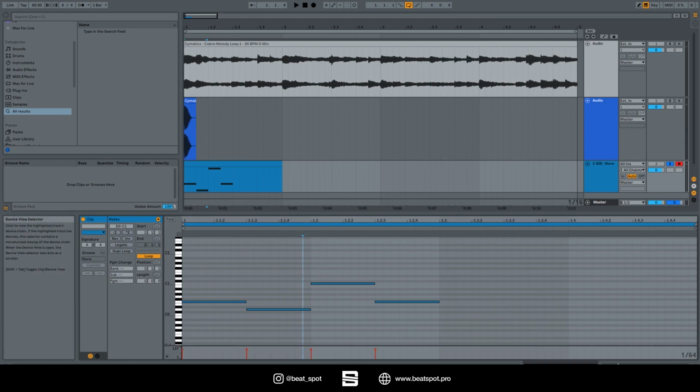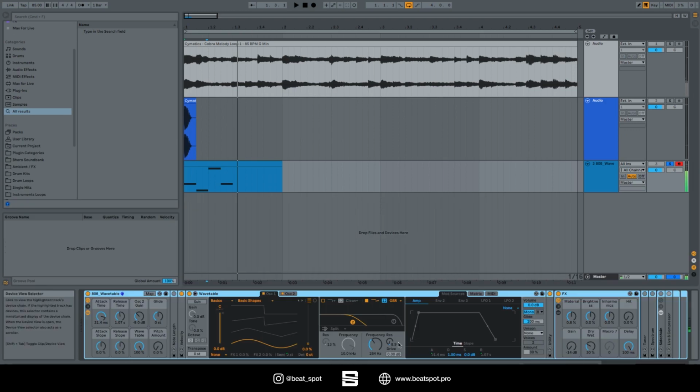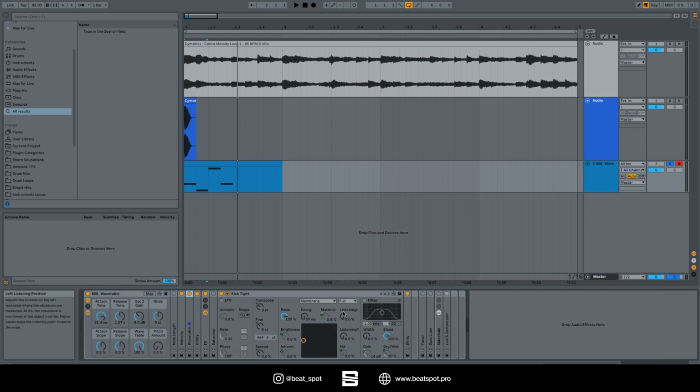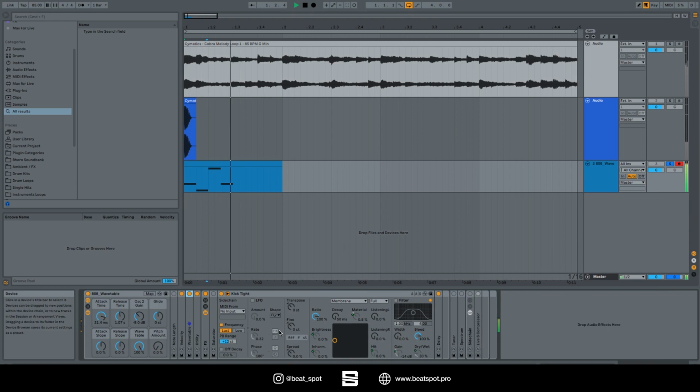So I have this MIDI pattern and it sounds like this. Okay, so now let's open Corpus. So here's Corpus. And we can hear how it sounds without Corpus. It's like empty. If we use the input signal, we can hear the difference.